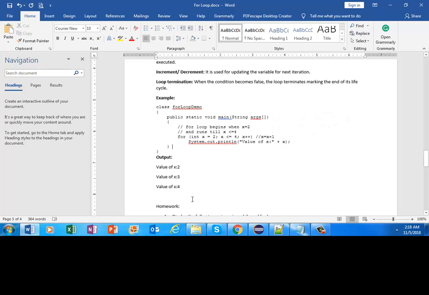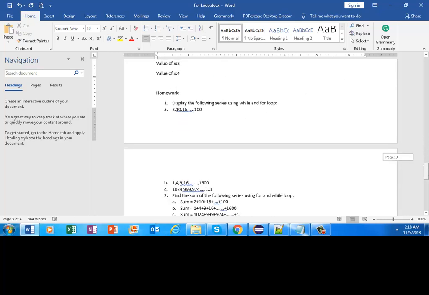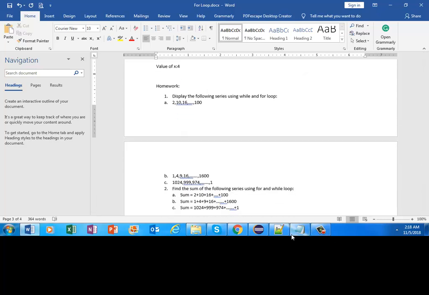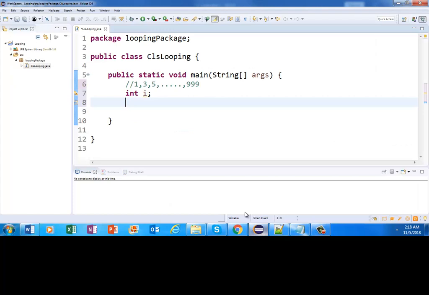So we have printed 2, 3, 4, right? So these will be your homeworks for the upcoming class. But before I go to the homework, let me do a little bit of execution here. Let's say that is the series that I want to display. So what will I do here?